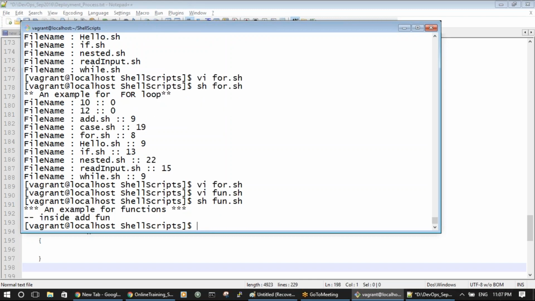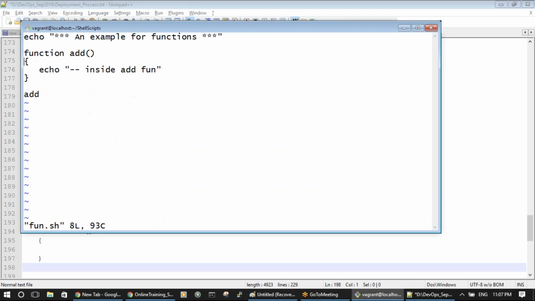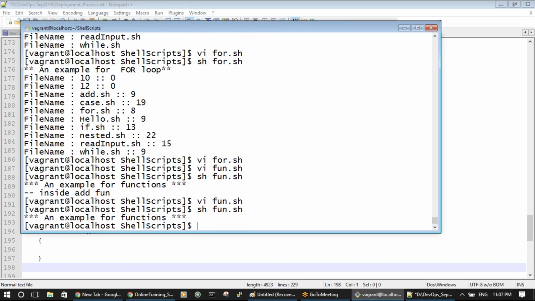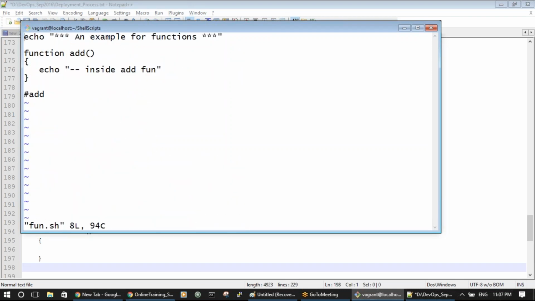Sh fund.sh. Can you see inside function it is printing? Suppose you just comment it out. I'm not calling any function. If you don't call any function, it will never be called. See, it is not executed. So functions code is not executable by default. Functions code should always be called.